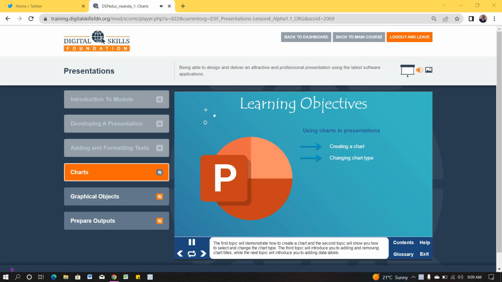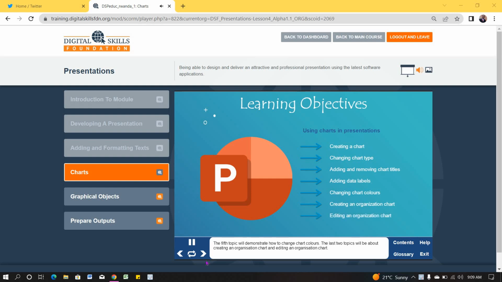The third topic will introduce you to adding and removing chart titles, while the next topic will introduce you to adding data labels. The fifth topic will demonstrate how to change chart colors. The last 2 topics will be about creating an organization chart and editing an organization chart.